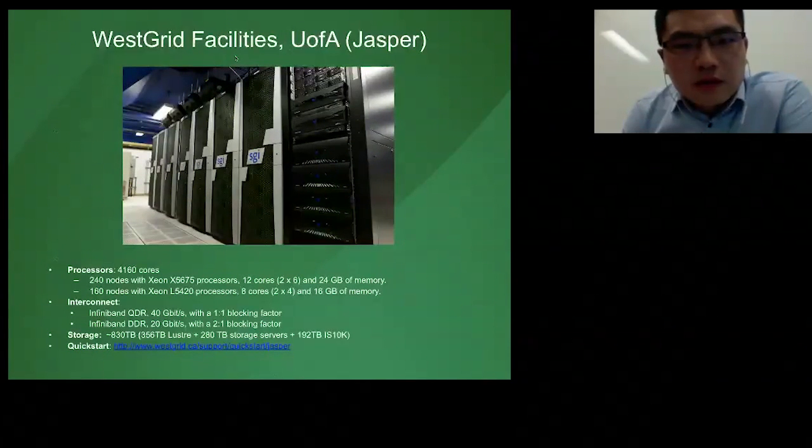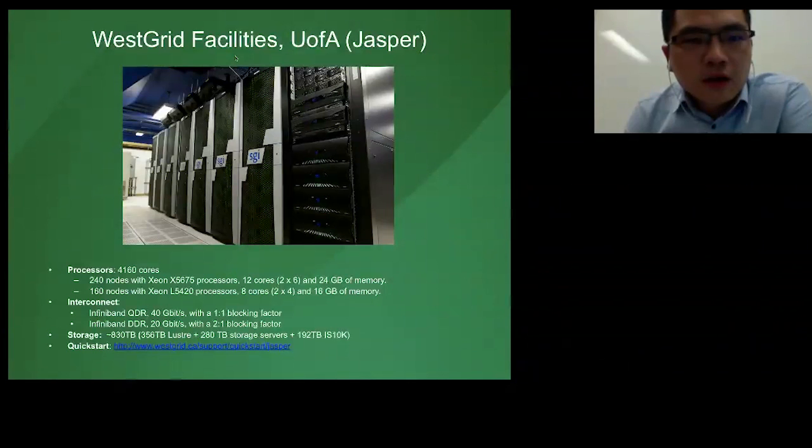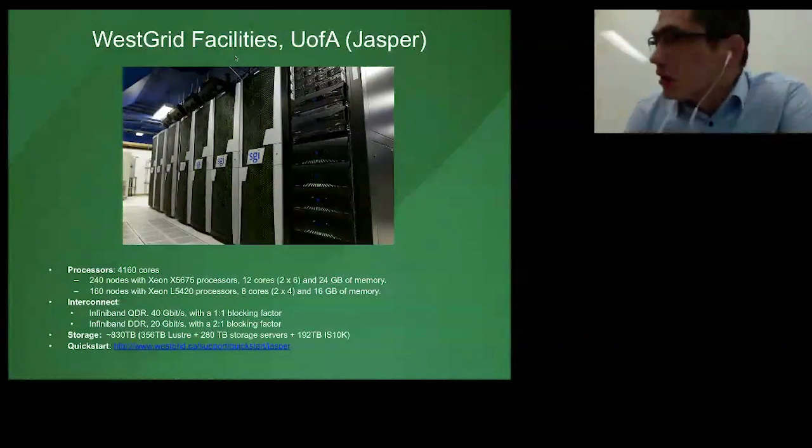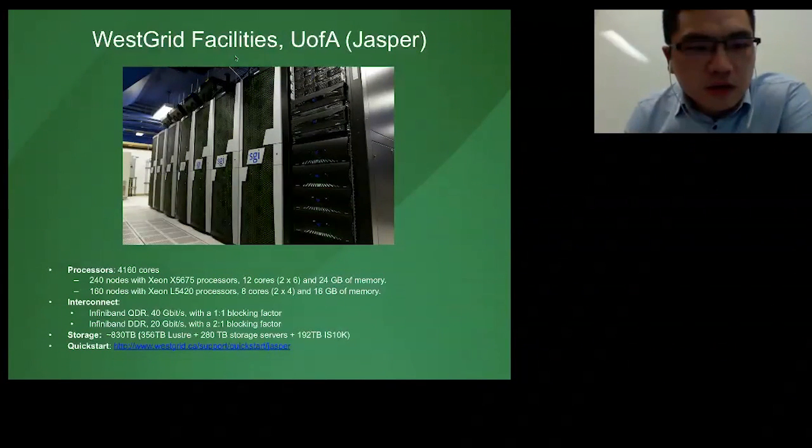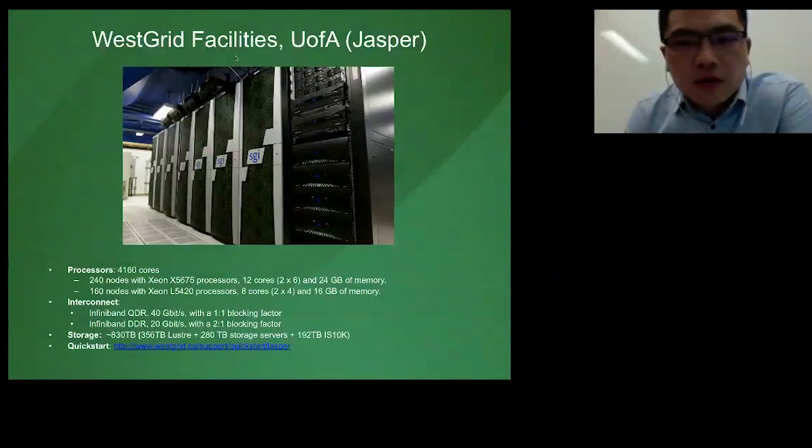In the following slides, about 10 to 11 slides, I will quickly show you the picture of each site. But since there is a time limit, I won't go through all the details of each site. I'll just give you an idea of how each site looks. First is Jasper at the University of Alberta. It has 4,160 cores and about 830 terabytes.